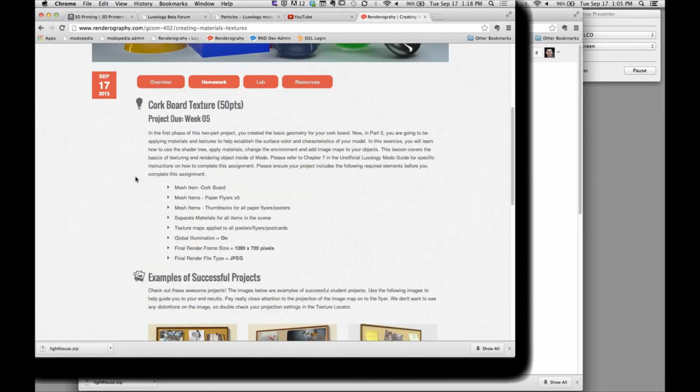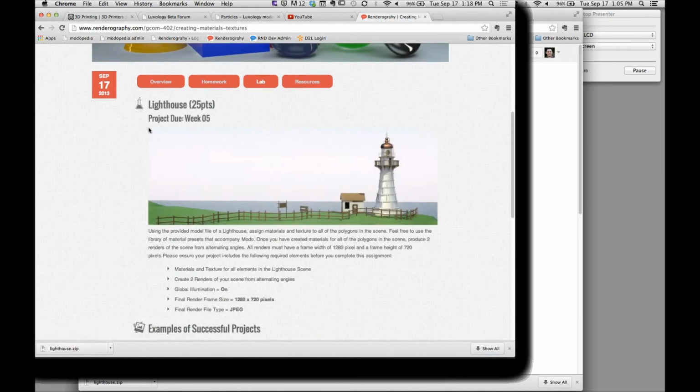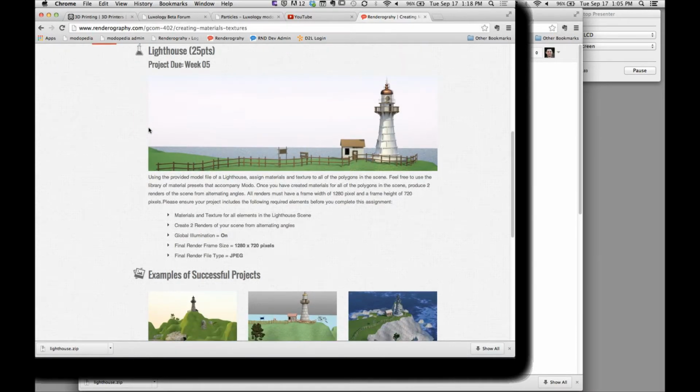Okay, for our lab this week, we have another fun little exercise. I'm giving you this scene file of this really groovy lighthouse. And your job during the lab today is to apply materials and textures to the entirety of this little lighthouse. You're not going to be doing any modeling. You're not really going to be focusing on the construction of the lighthouse, just on applying the materials.